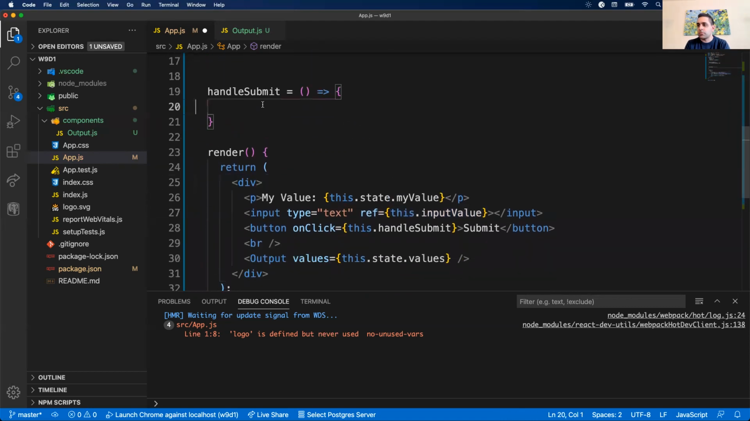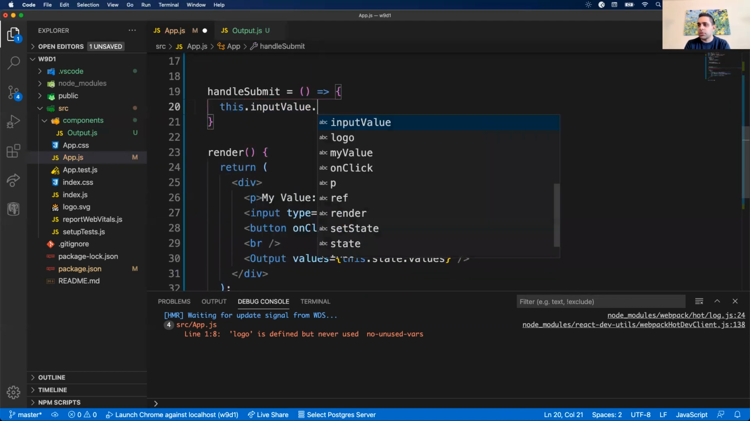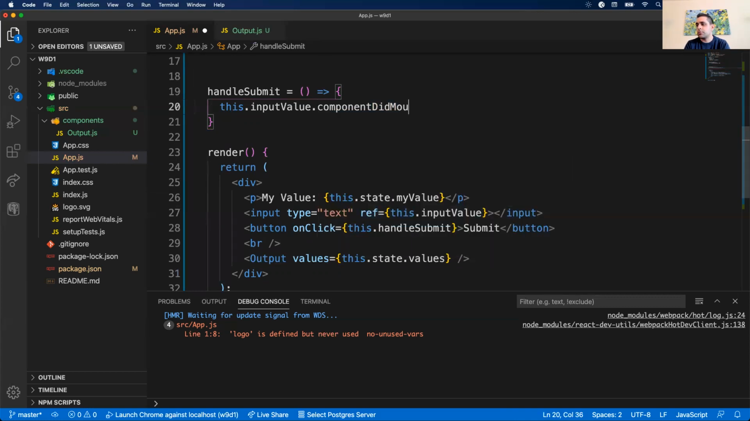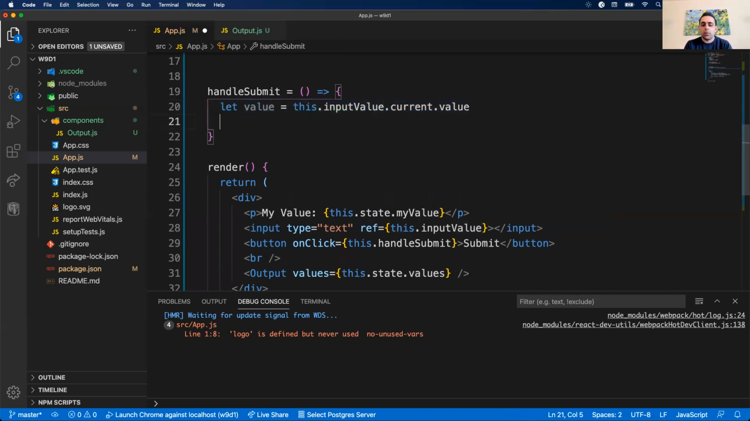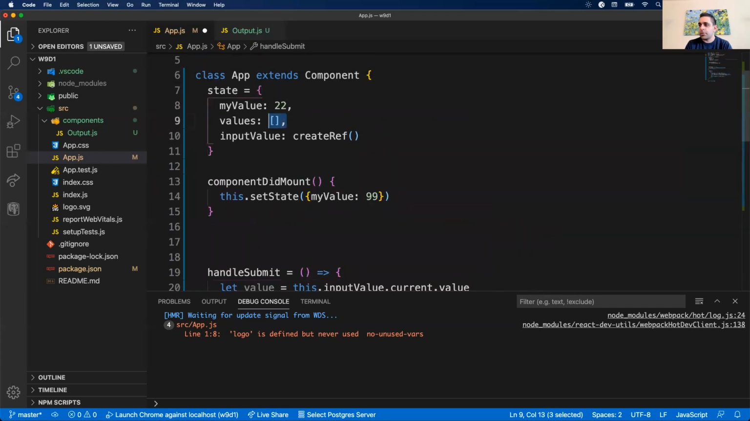So to do that, my handleSubmit will do this.inputValue.current. Okay. Current. All right, so this will actually point to that input element, and then this has a value on it. So I'm going to get that out of here. This should capture whatever value is sitting in the input control whenever the button is clicked, right? Because when the button gets clicked, it calls handleSubmit. handleSubmit will get the value out of that control and store it in a local variable. And then I'm going to call setState and update my values from that.